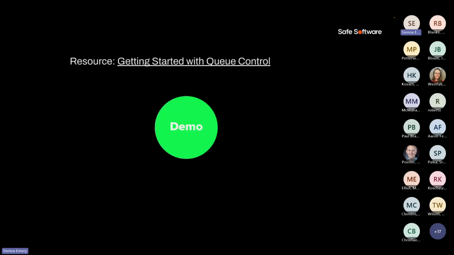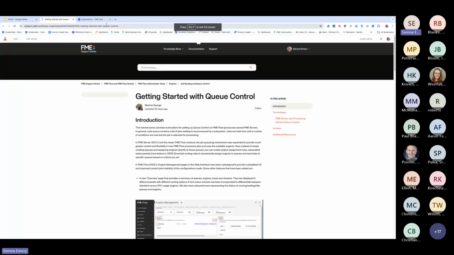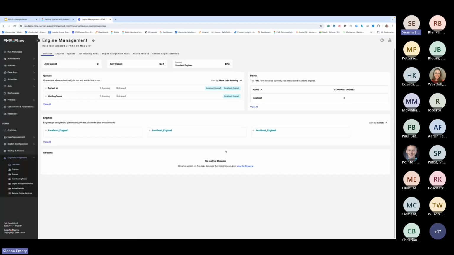So we have a really good tutorial on how to use queue control. And so I'll take you through that and I'll show off what it looks like in the engine management page. So this is what our engine management page currently looks like. One thing you might notice is we don't actually have CPU engines on this machine, and that's because I'm on an FME Flow hosted instance.